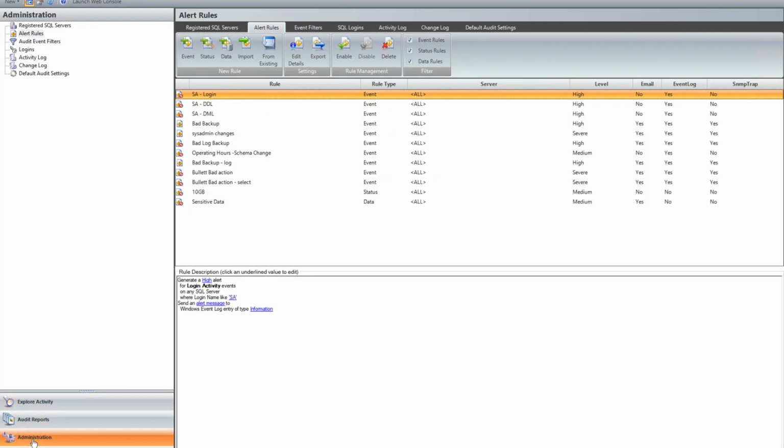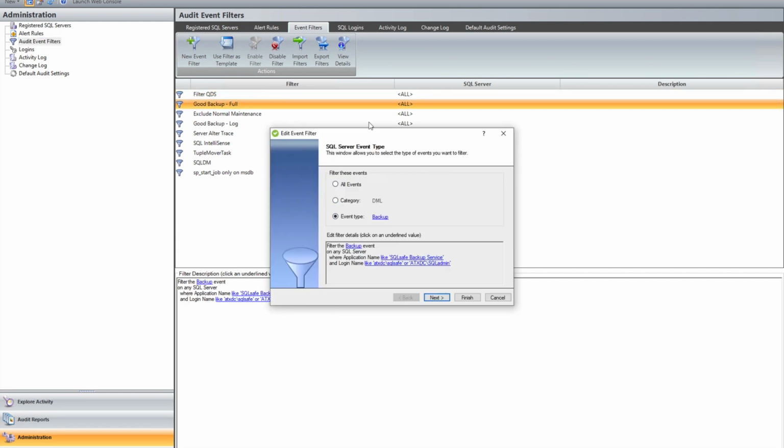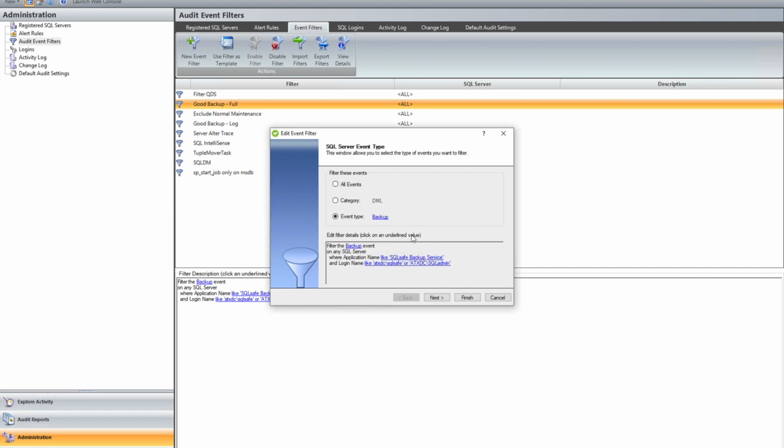If you go into the administration section, there's an option in here called audit event filters. And I created one called good backup. If I double click, you'll see, first off, I'm specifying an event type. So I'm trying to filter a certain event. In this case, the event type is a subcategory of the admin event category, which is backup. So database backup, log backup, table backup, etc. Right. So if a backup is detected in my audit trail, like we saw Bullet doing with OSQL 32, let's look even deeper.